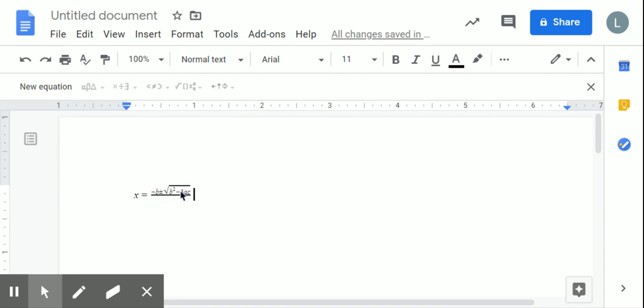You can try to navigate with the arrows and see what works to get you into the denominator, or you can just take your mouse and click in the denominator, and that's what we're going to do. So over to 2a. So there's our quadratic formula.